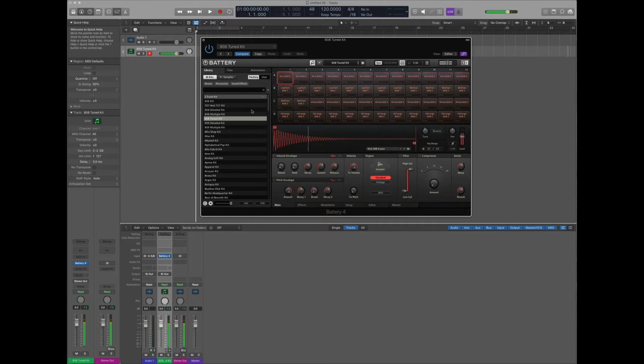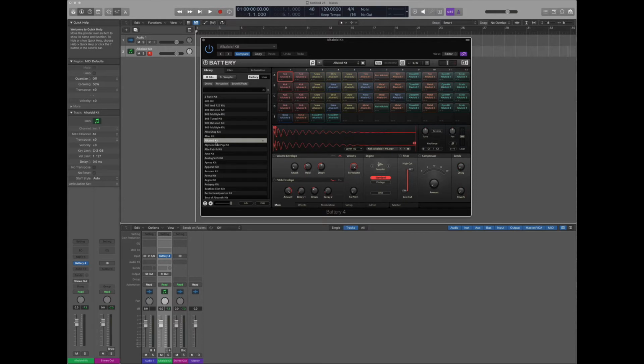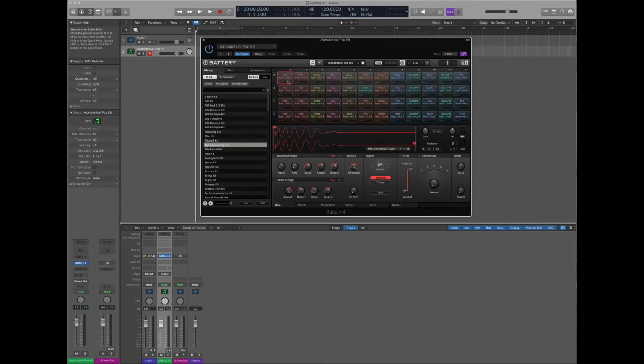And so that's the best way to just start getting familiar with the potential and the sound palette that Battery can offer. So here I really recommend spending a little bit of time and just go through different kits and different sounds, just to understand the potential. It is really comprehensive and really fun to use.